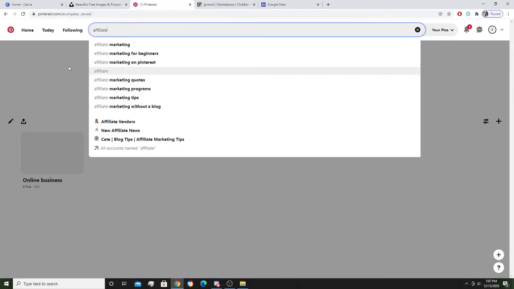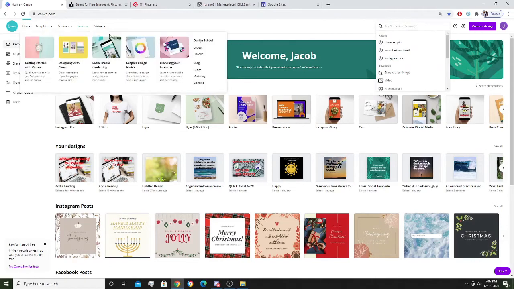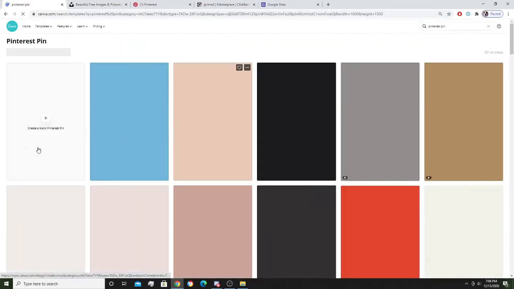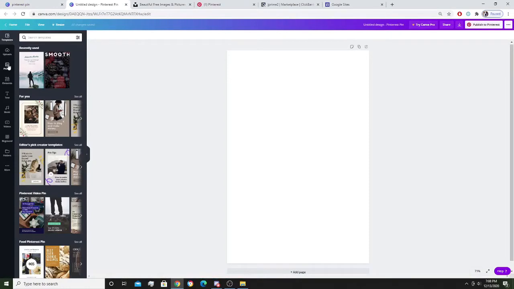The next thing we're going to do is create a pin. So to create a pin, we're just going to use canva.com, and you just create an account. It's free. Yes, you can pay if you want more stuff, but however, we're not going to do that. I'm just going to use the free version. You can overpay if you want to. Okay, so you type in Pinterest pin at the search bar, and it will get you to a Pinterest pin.